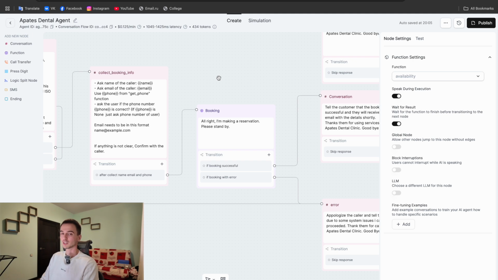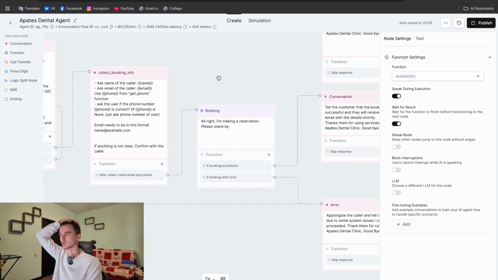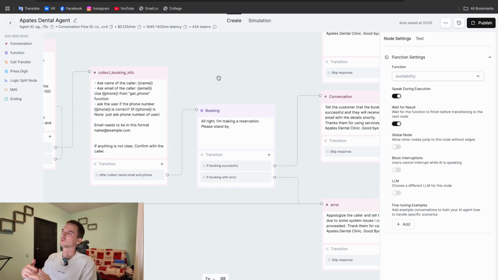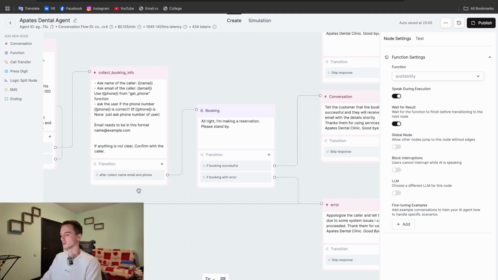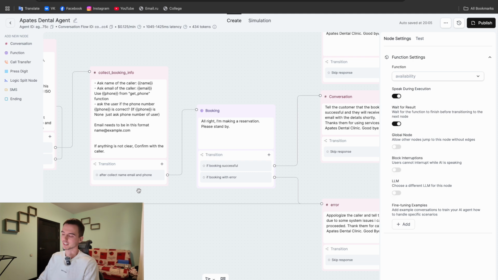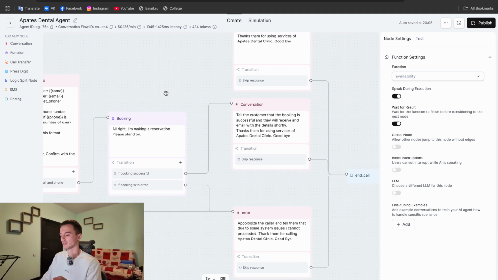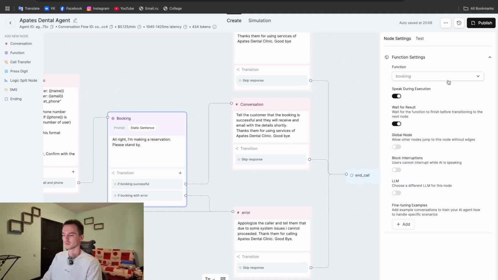So that's when the flow was triggered towards like, okay, can you provide your name, your email address, and the phone number? And if this is your correct phone number, which I've called from, right? It's going to just tell you the phone number that it got. So, and then another transition again, after collect name, email, and phone, go into booking.